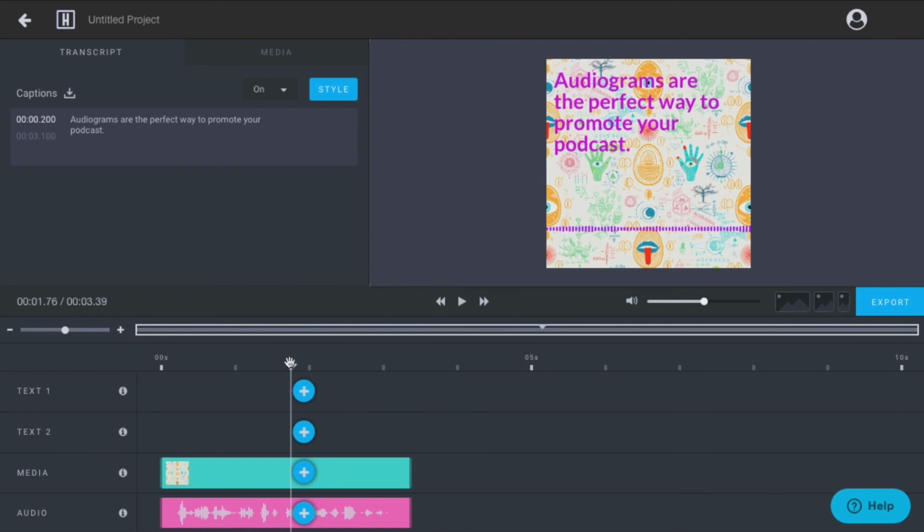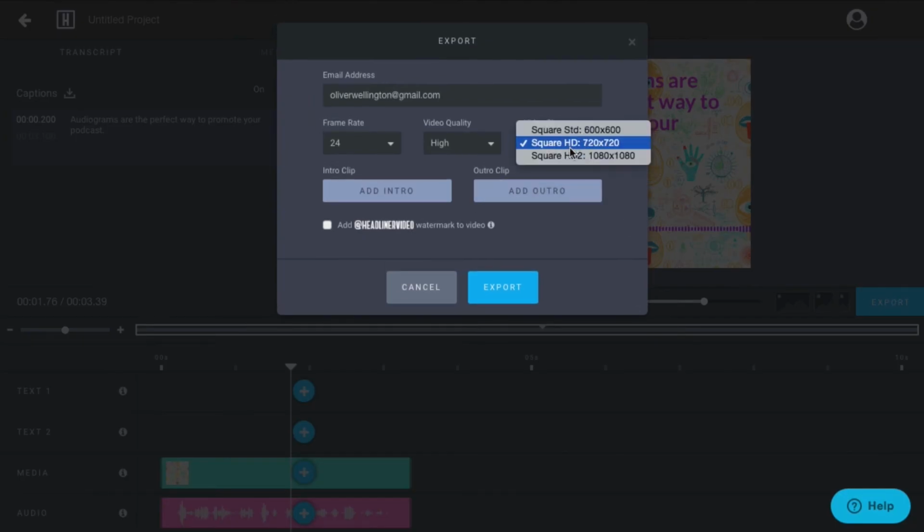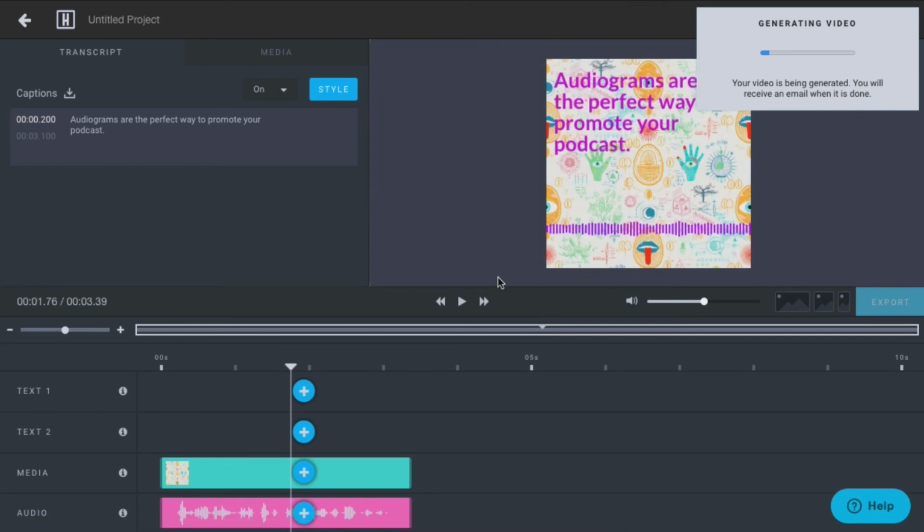So this is a very simple, basic audiogram. You can make one of these, and as you can see, in just a short amount of time. The next thing you'd want to do, if you want to export this for social media, just click Export. I usually like to bump it up to 1080, and there you go. You click Export, and that'll be done in just a minute.